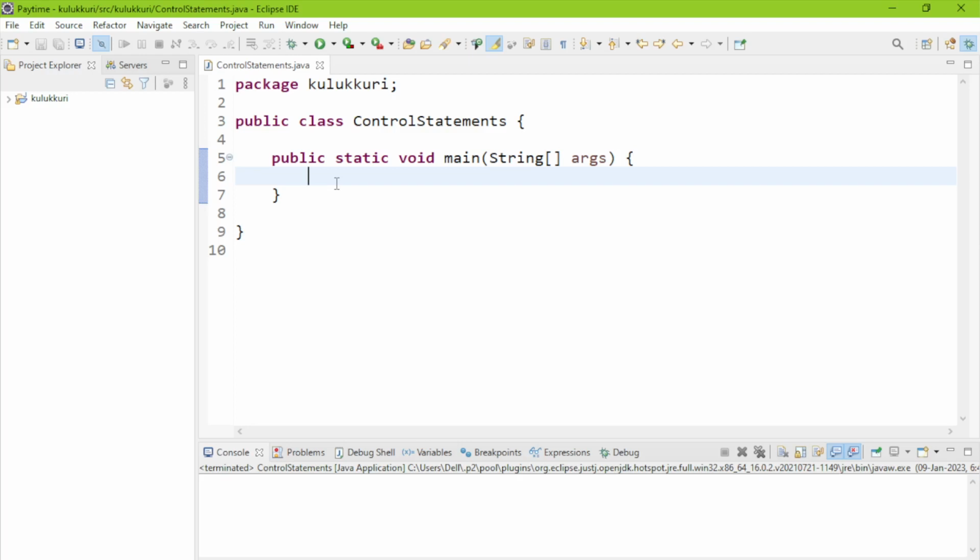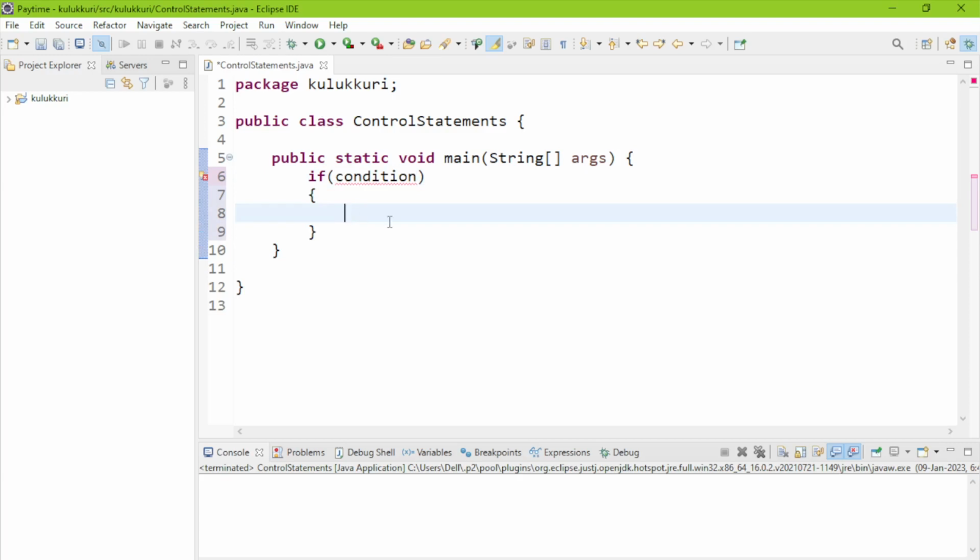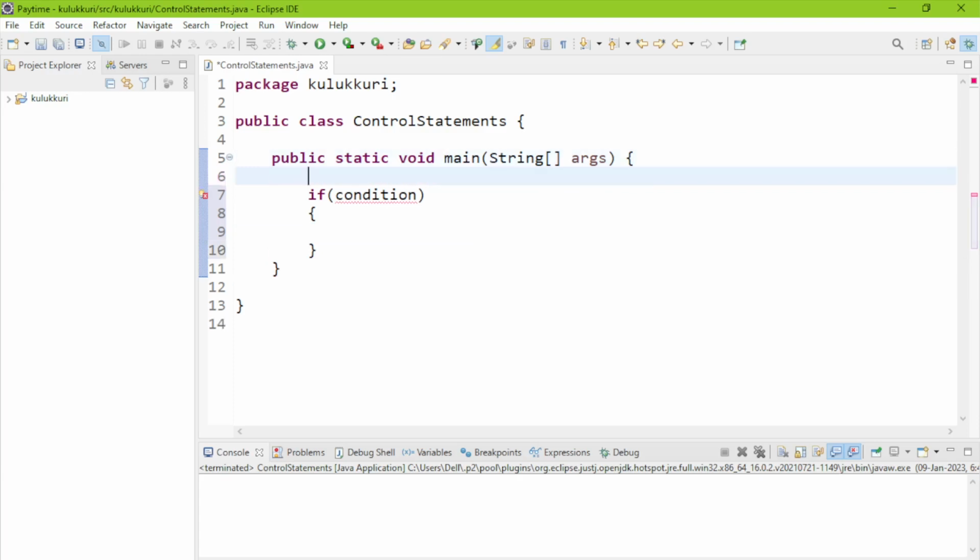Here we can use if else statements. There are many, so first we can see the if else statement. The first one is the simple if statement. The syntax is: we have to specify the condition, then we have to give a block. If the condition is satisfied, then the statements that should get executed should be given inside these curly braces.